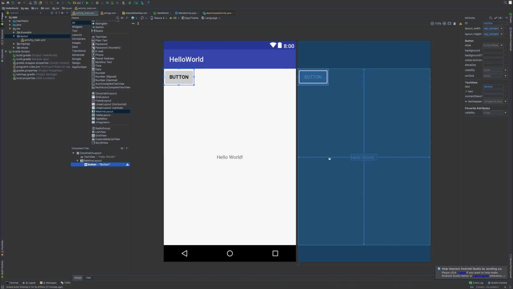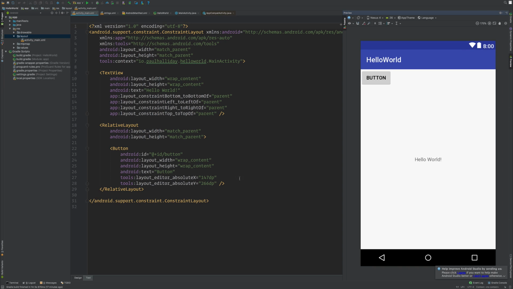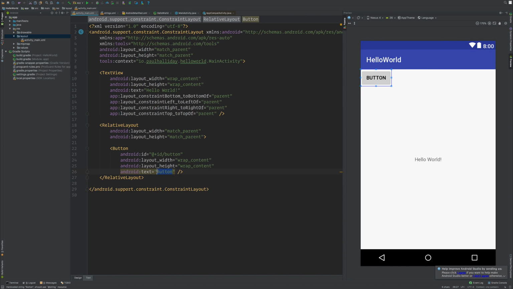But perhaps you don't like the design view. What we can do is click Text at the bottom here, and this allows us to see the text output for the XML that the UI creates. So we should probably remove this tools layout editor absolute Y and absolute X because we don't want to put the button at an absolute position on screen. We can change the text of our button to be hello world.